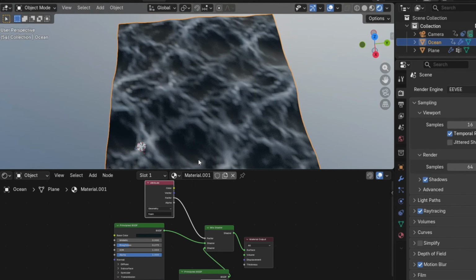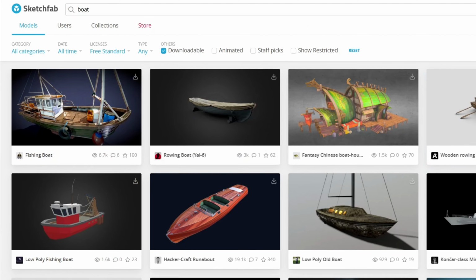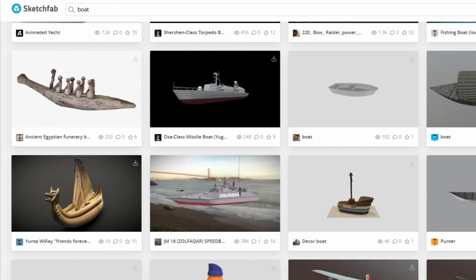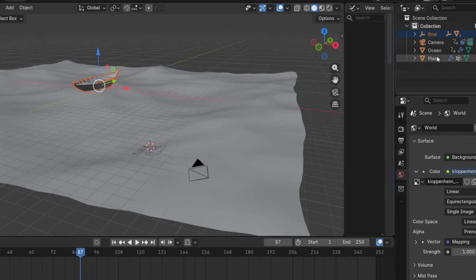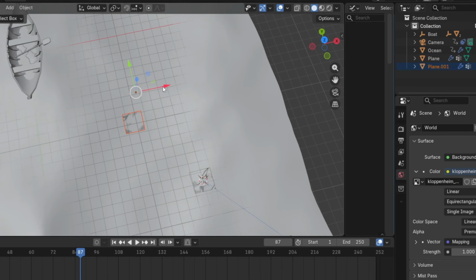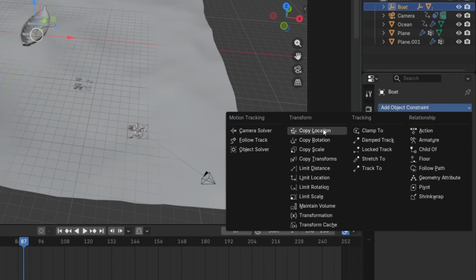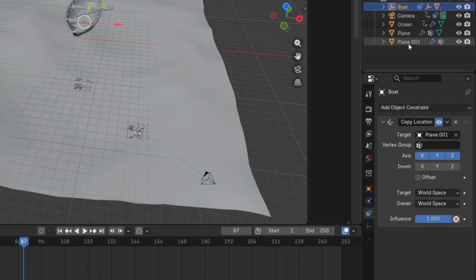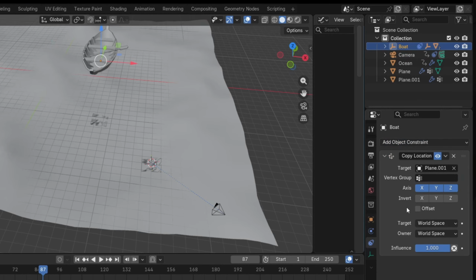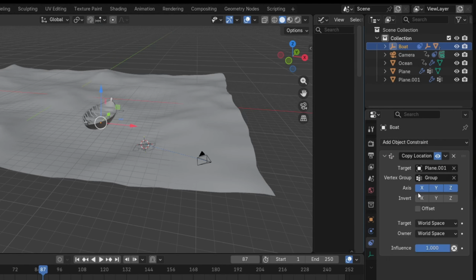Now, let's add a boat. You can find plenty of high-quality free models on the Sketchfab website. Import your model, then duplicate the plane we created earlier. Select the boat, add a copy location constraint, and set the target to the plane. This time, keep offset disabled. Also, don't forget to assign the vertex group.